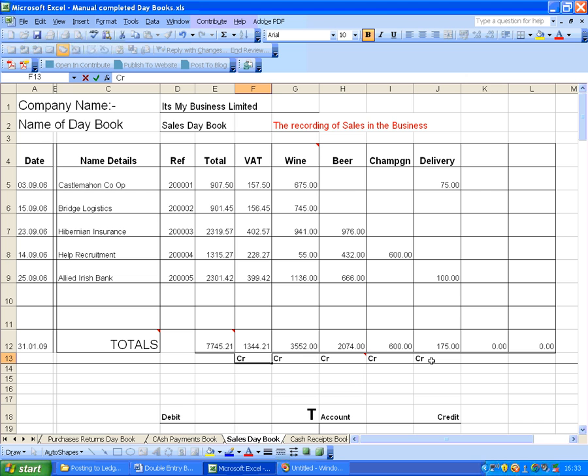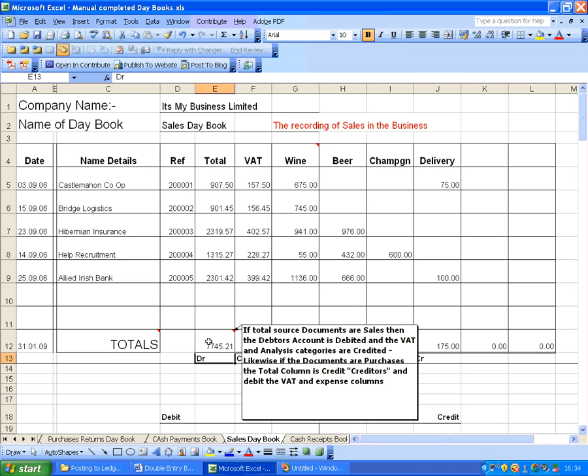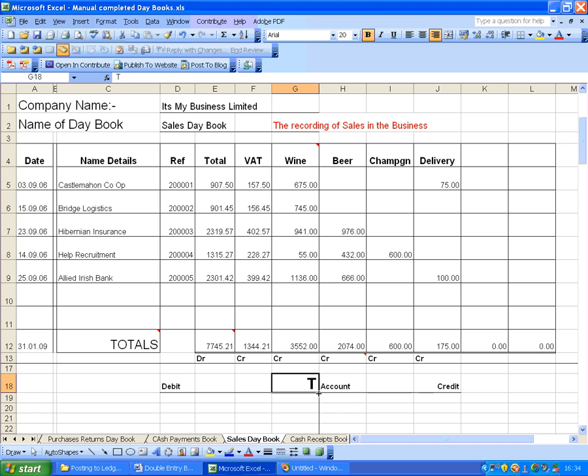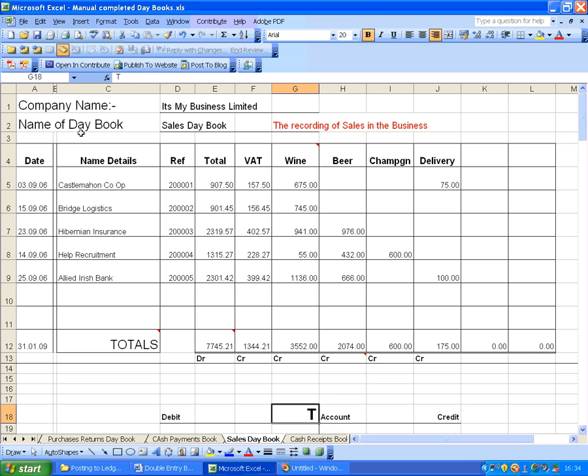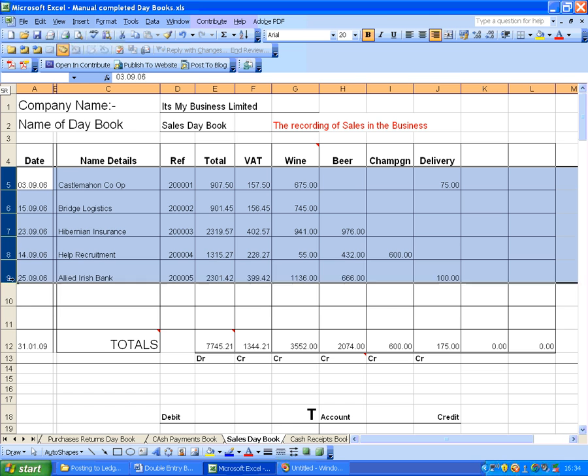Again, put that in on your daybook just to instruct or direct you what the posting is going to be. And similarly, using the duality rule, for every credit or credits there must be an equal debit. In the case of this sales daybook, if the total source documents are sales, then the debtors account is debited and the VAT and analysis categories are credited. So the total column will be posted to an account called debtors account. Again, we create a new T account. Again, we are only interested now in the summaries of each of these daybooks.